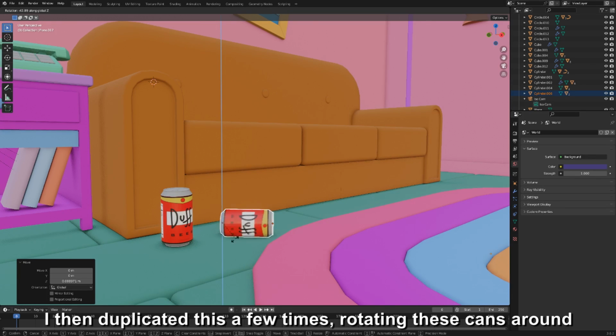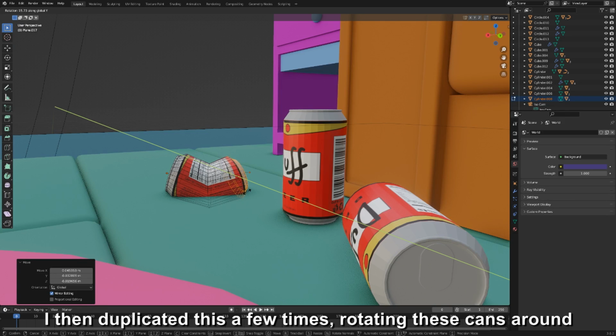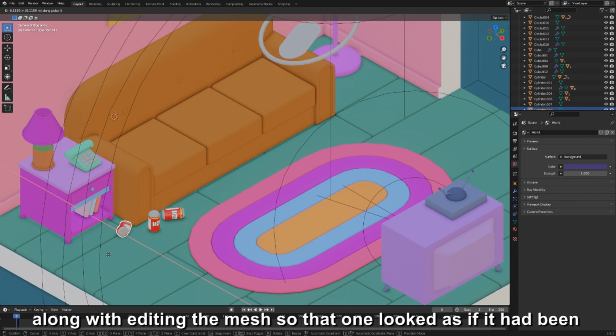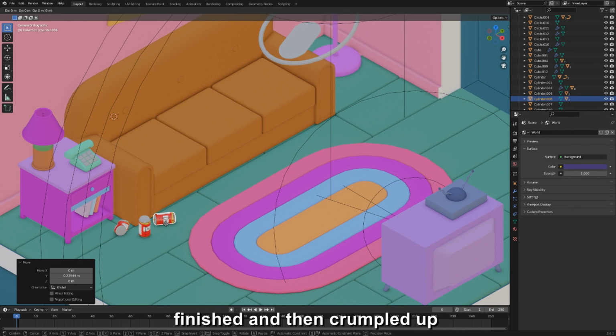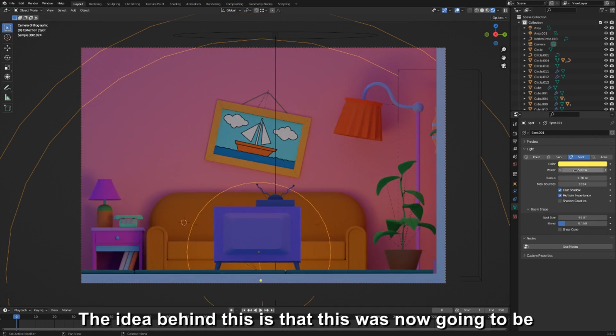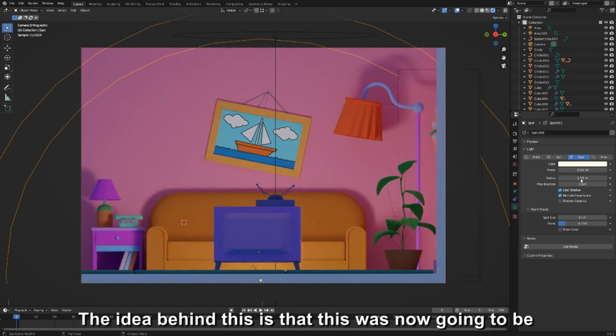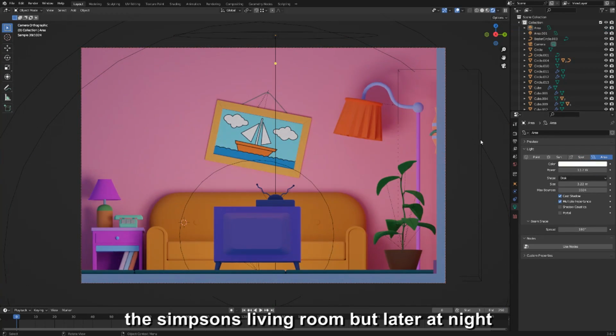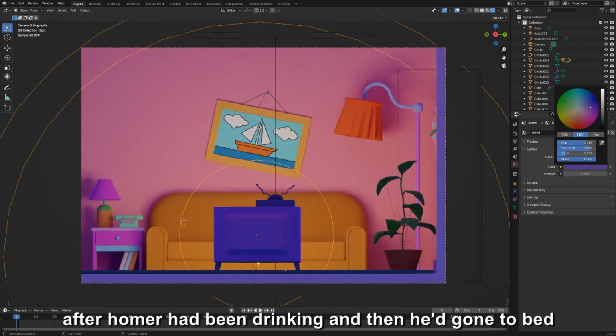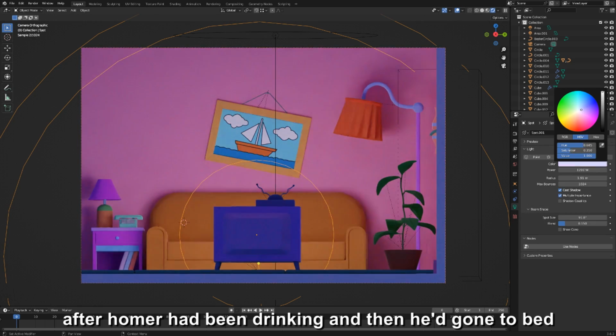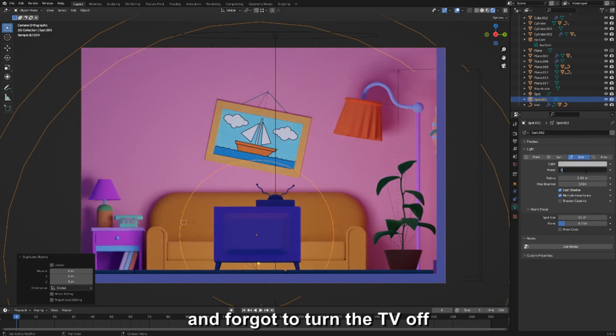I then duplicated this a few times, rotating these cans around, along with editing the mesh so that one looked as if it had been finished and then crumpled up. The idea behind this is that this was now going to be the Simpsons living room, but later at night after Homer had been drinking and then he'd gone to bed and forgot to turn the TV off.